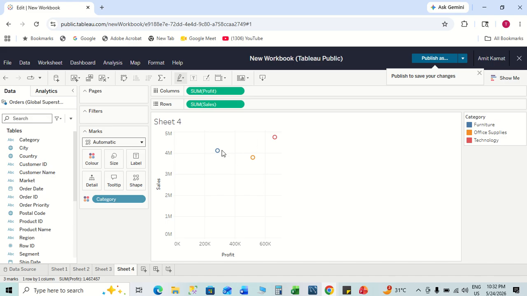So it creates a scatter plot. What are these three dots? It's nothing but the category. Three categories: furniture, office supply, and technology. And each dot shows the category and their sales and profit.